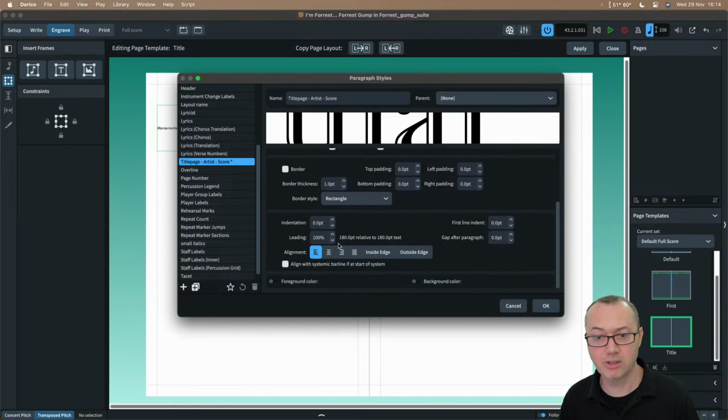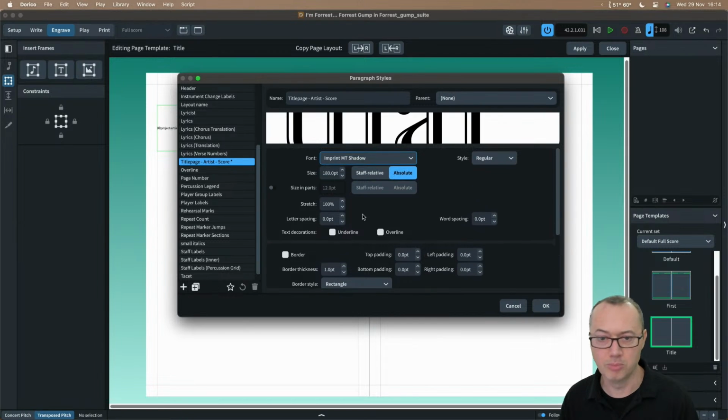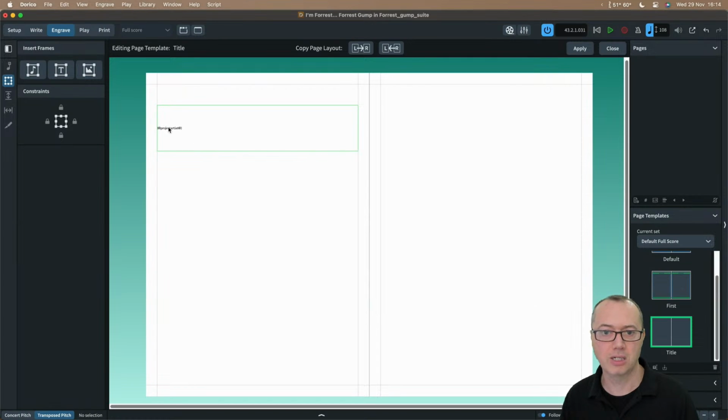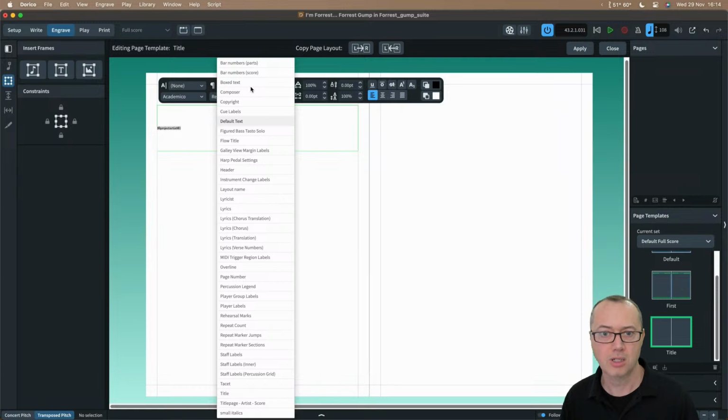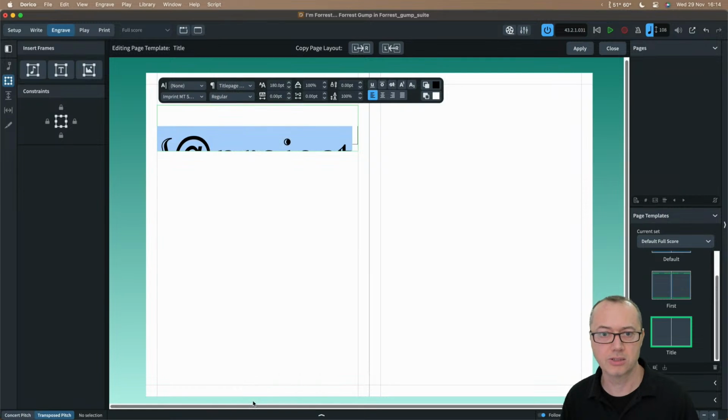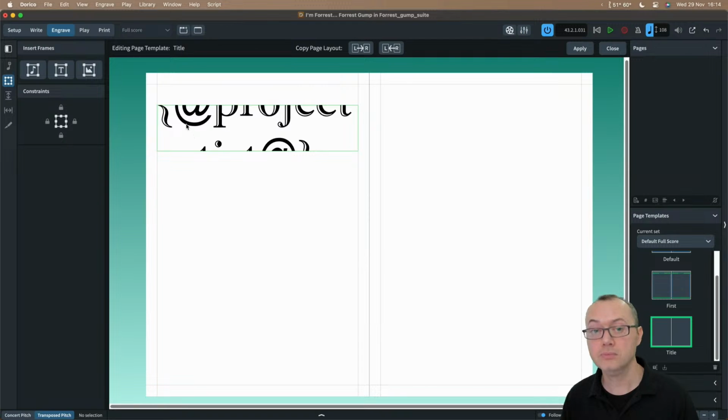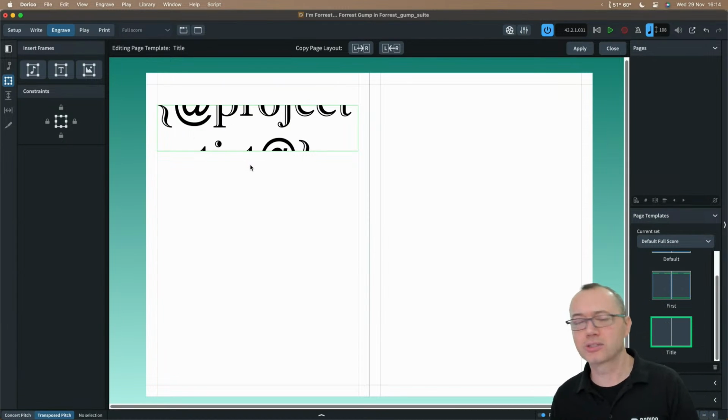There's lots of other things you can set in here, like alignment and borders and other things, but I'm going to leave those and just press OK. So I've got a title page artist score, and then I'm going to double click over here, and I'm going to set this bit of text to use my title page artist score style, which is massive. I'm going to see how that actually looks when we get there, but you can see what we're doing.